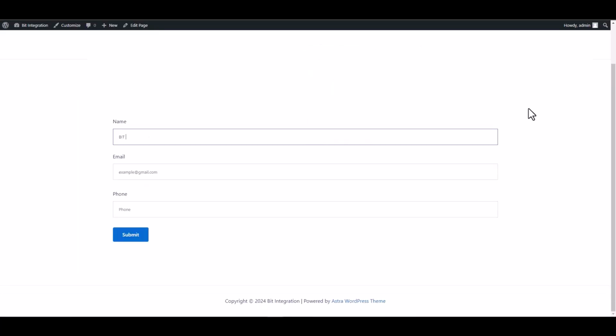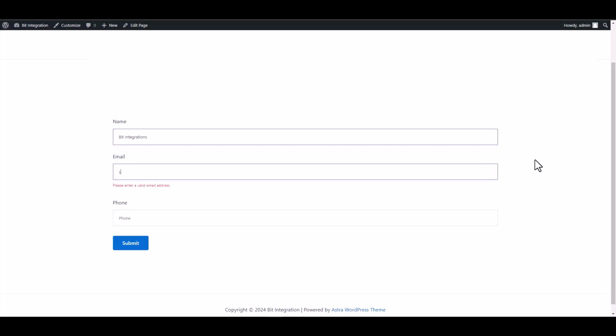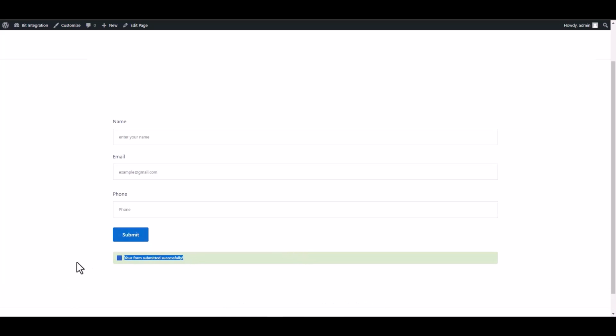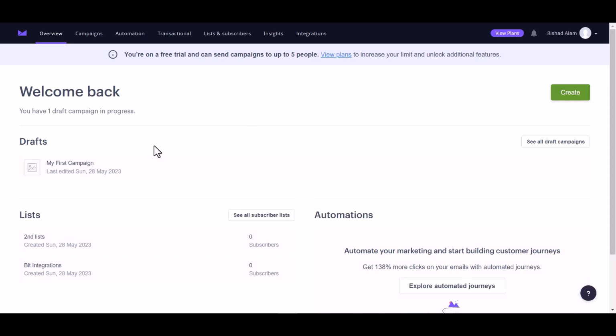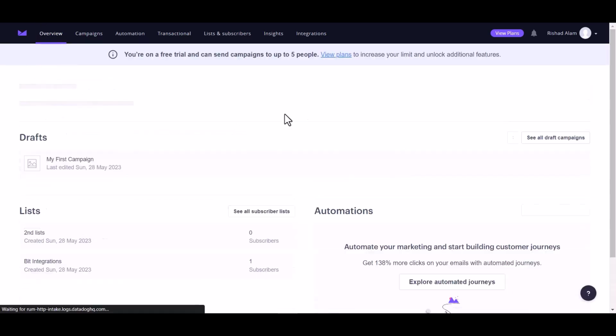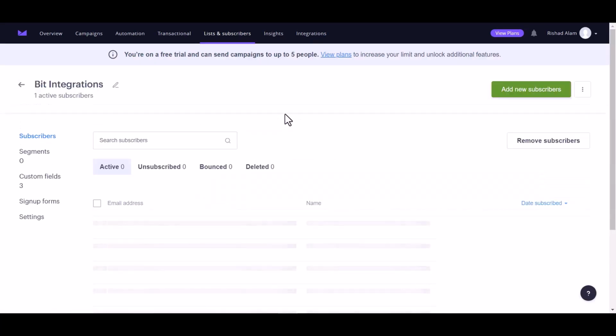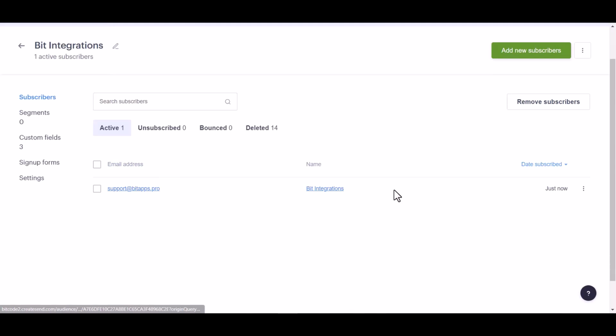Let's submit a form. Submit the form. Now go to the Campaign Monitor site, refresh it, and go to the lists. Under the lists, click on Bid Integrations. You can see the data came successfully in the Campaign Monitor site.